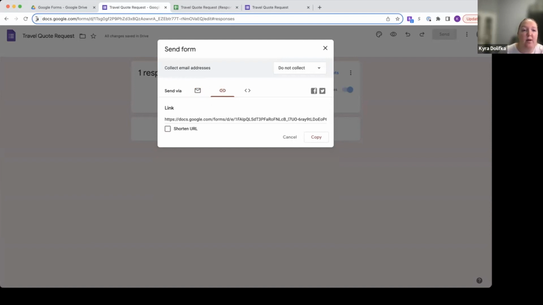Do not copy what is in your website bar at the top because it will not work. It requires you to be logged into your Google account, and your clients are certainly not logged into your Google account. Make sure you send them the link via the send form. Now there's this really handy shortened URL, much shorter, not so messy, a lot cleaner. This is what I would do, and I would just click copy here.